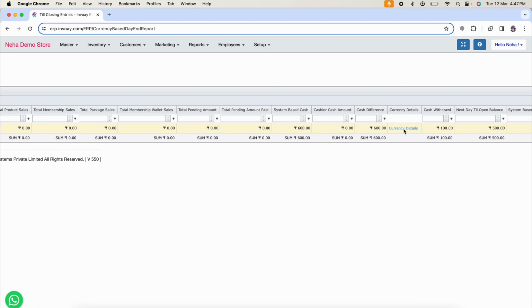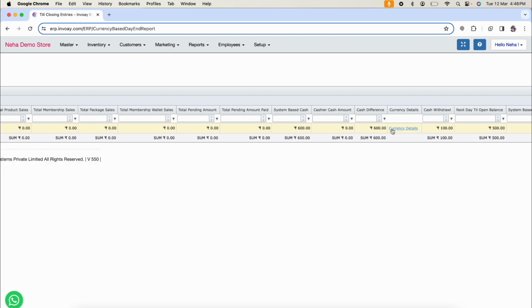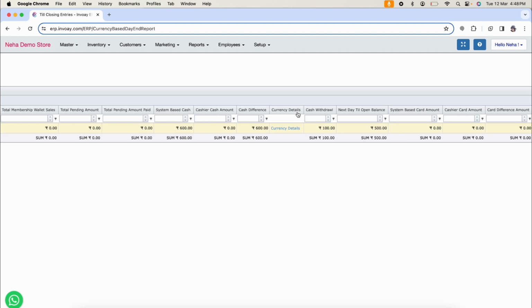You can find the currency detail also. So you received 600 by cash. In the currency detail, if the manager entered the count, you can find it here. So you have one note of 500, one note of 100, total is 600. You can also find the currency detail, and here is the option of how much cash you withdraw and how much cash you keep in your drawer for the next date.